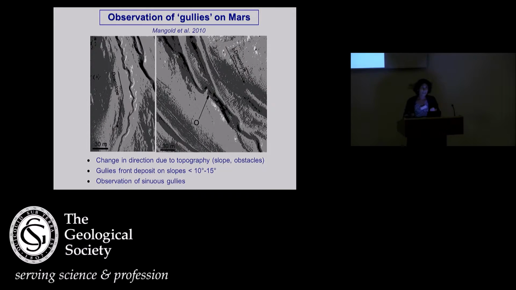So I come back to a study that we did 6 years ago with Nicolas, trying to use what we had at that time, which is a dry granular flow model, to see if with these models we can recover or reproduce what is observed on Mars.